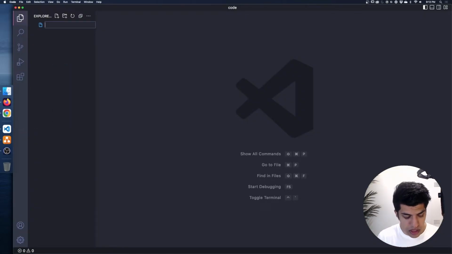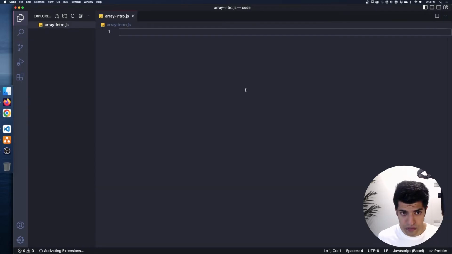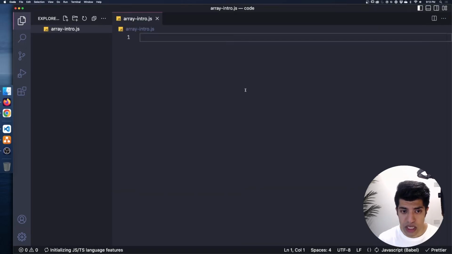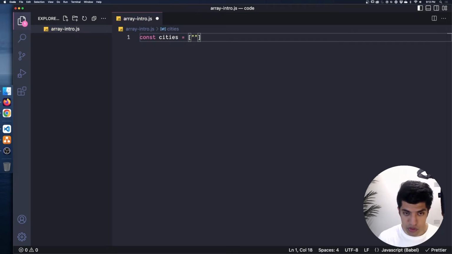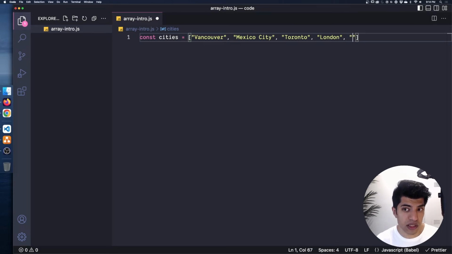So I'm going to call this array-intro.js, which makes it a little bit bigger to start. And I'll go with the same example, right? I'll say const cities, and let's go with a few different cities here. Let's go with Vancouver. Let's go with Mexico City. Let's go with Toronto. My mind is blanking. I'm just going to go with a bunch of Canadian cities, I guess, and we'll go with London. And then for fun, I'll make this a bit more complex example so we can play around with it in the future. I'm just going to add one more city here. Let's go with Berlin. Okay.